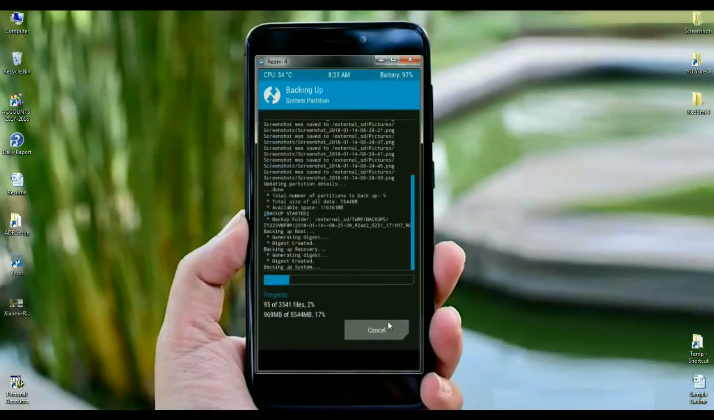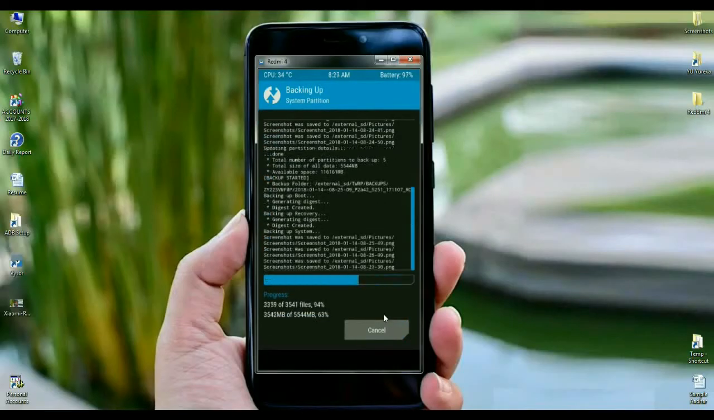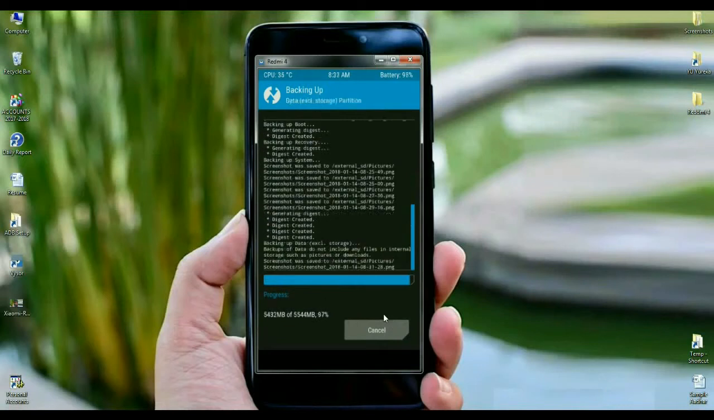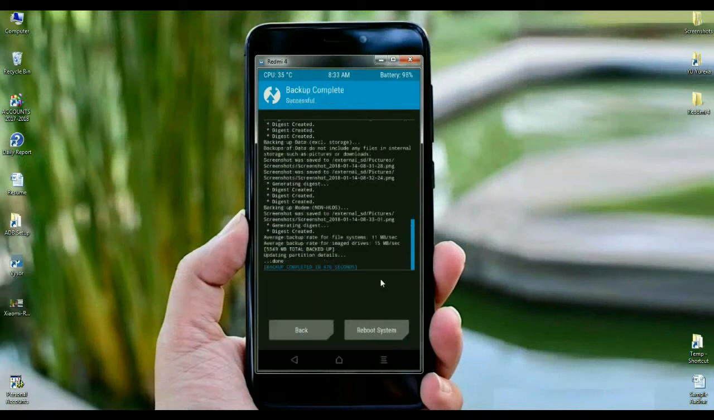The time taken for the backup depends on your data. In my phone it contains approximately 5.5 GB. After taking the backup successfully, we need to go to the home screen. Simply press the back option here.